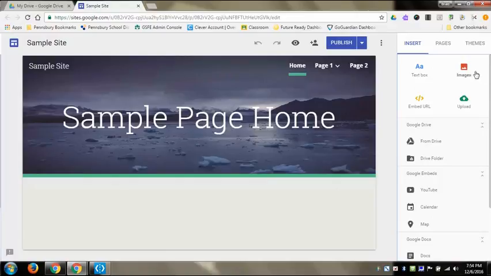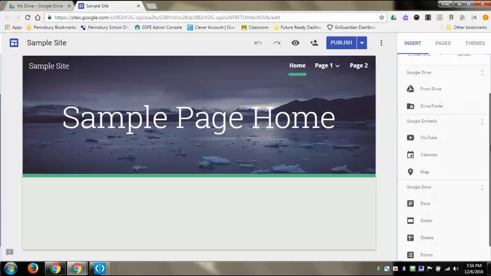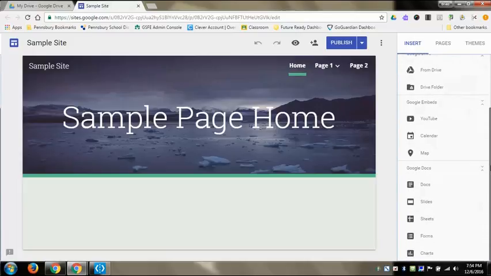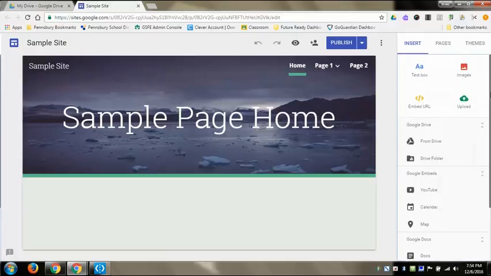You'll be able to insert pretty much anything that exists on your Google Drive. One of the major things over here is this insert option. It's the one that has the most options, this tab to the right. We already went over pages and themes, and insert is definitely the most. This will be 2 videos. We'll cover inserting basic Google stuff in this video, and in the next one we'll do YouTube, calendars, and maps.